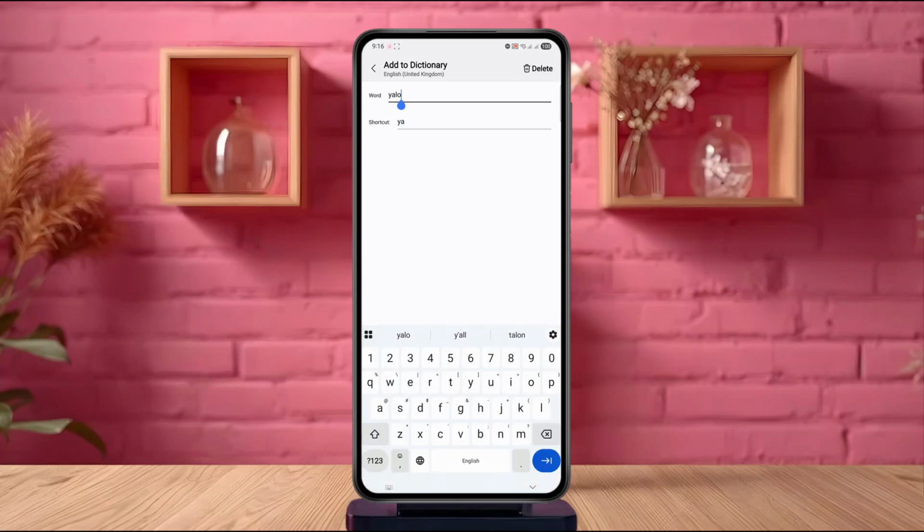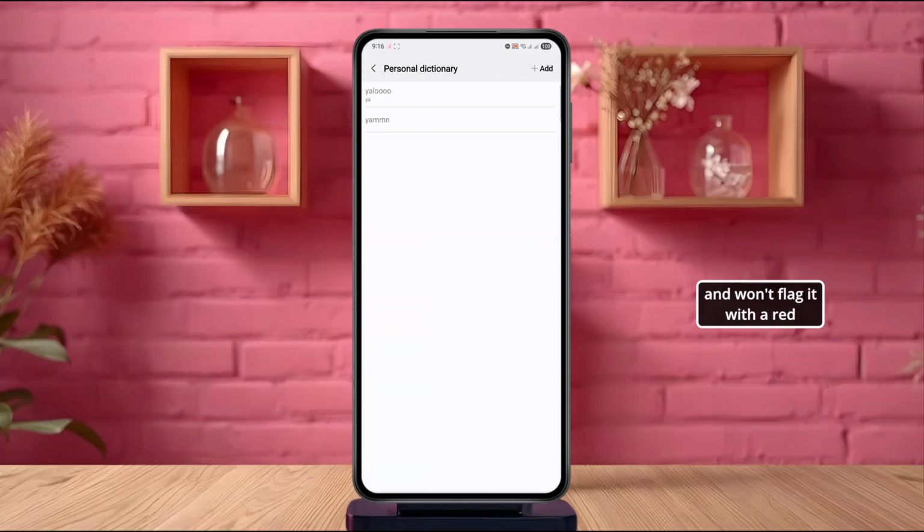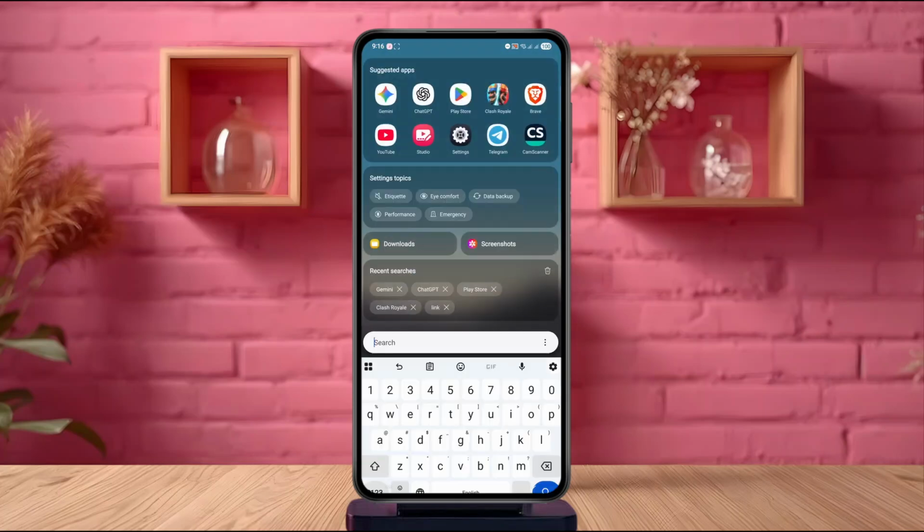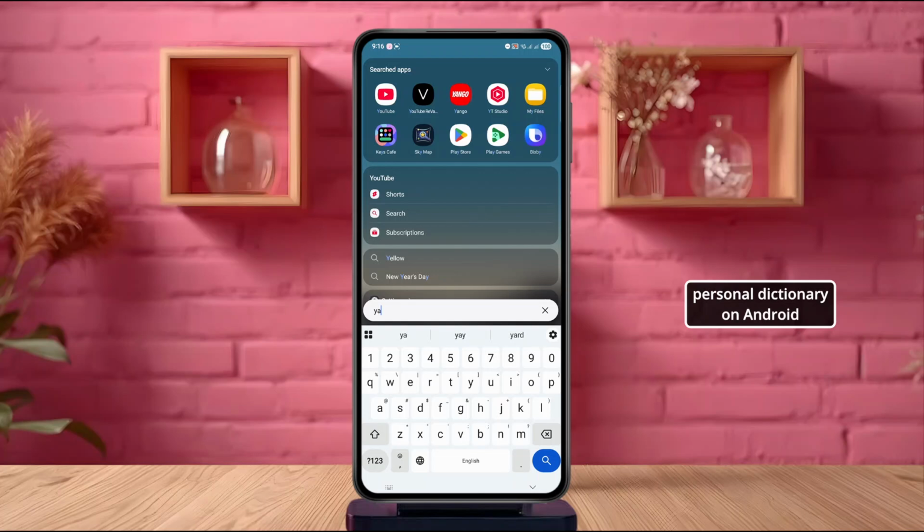word as is. Finally, once saved, your keyboard will recognize that word from now on and won't flag it with a red underline when you type it out. That's how you add words to your personal dictionary on Android.